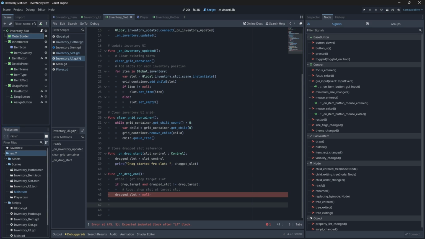Now, whenever we populate our grid with slots or update our inventory UI, we'll connect each slot signal to these connector functions. This will allow us to execute drag and drop events for each individual slot within our container.